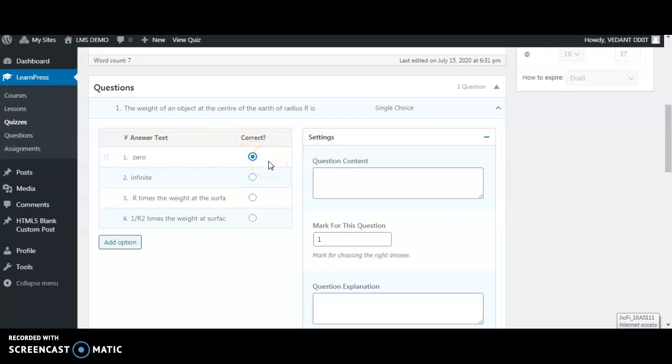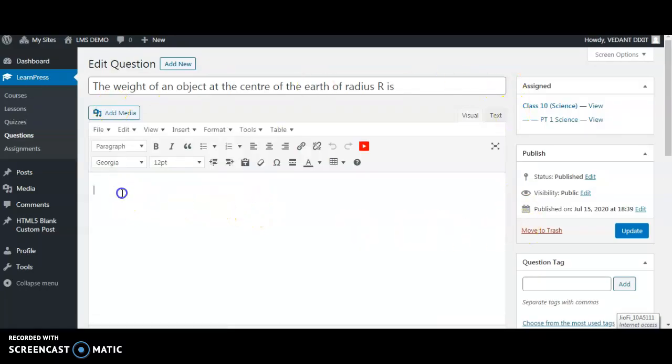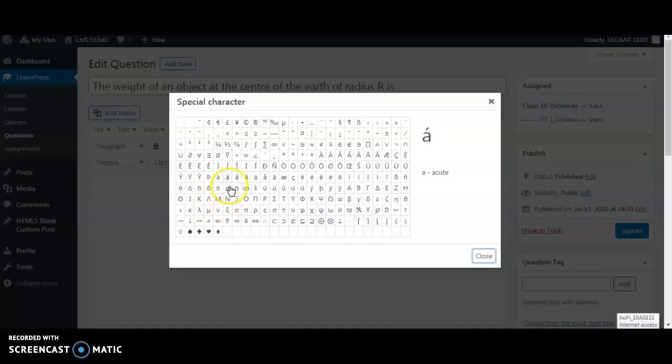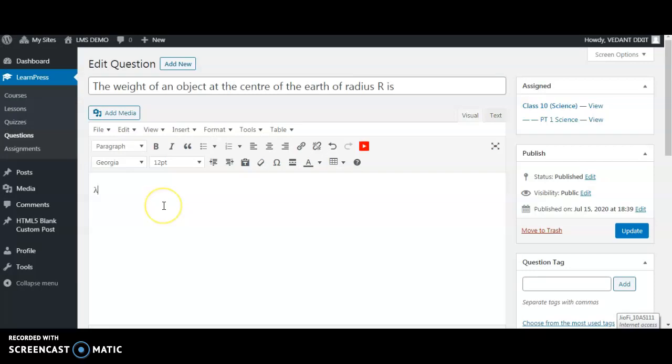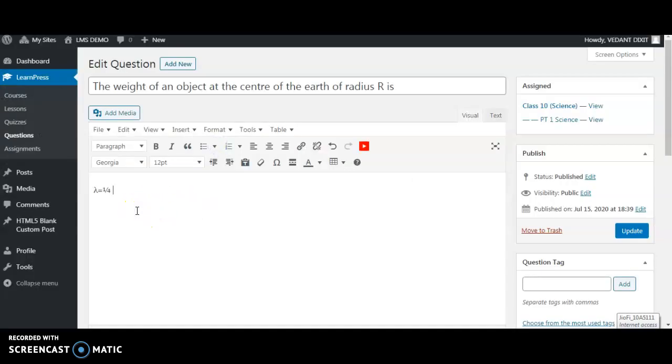So now for any particular question, let's say for mathematics or any other subject where you want to give a picture or additional information along with the one-line question, what you can do is, again, for the same question, you can click on edit item tab and the question will open in a new tab. So over here, you can add your formulas, you can add special characters. Let's see, I want to do lambda is equal to, if I'm giving any fractions or special characters, I can add it over here.